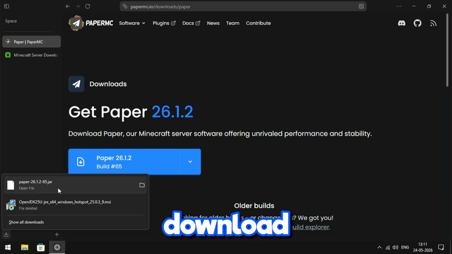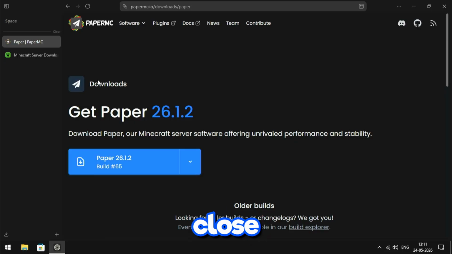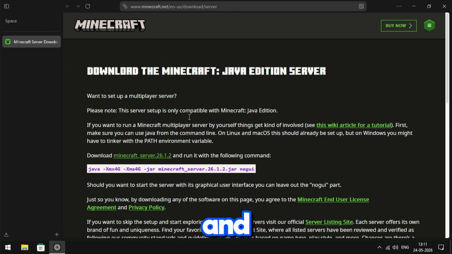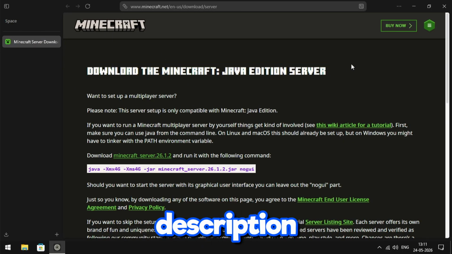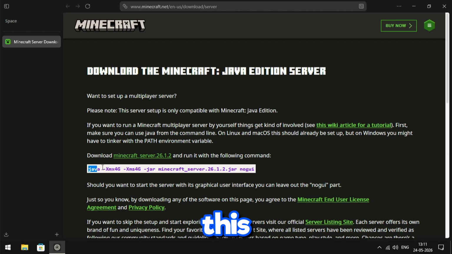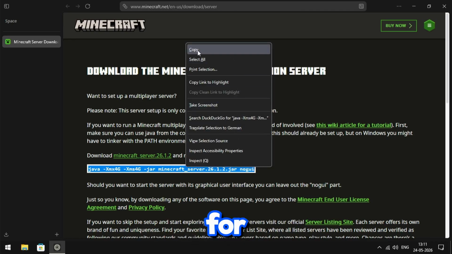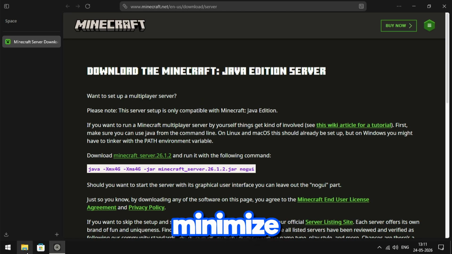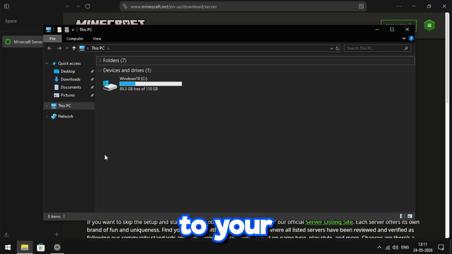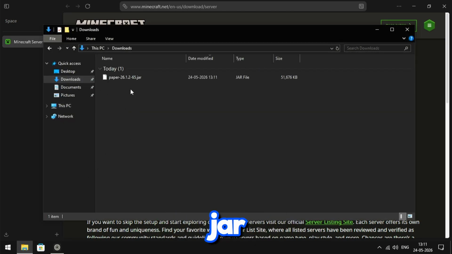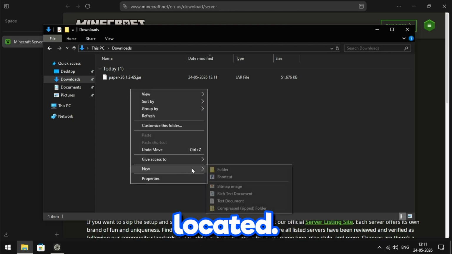Okay, so now once the download is completed, we can now safely close out of the PaperMC page and open up the third link in the description, which we need for this specific command. I would recommend that you copy the command for later and then simply minimize the browser and head on over to your downloads folder where the jar file we just downloaded is located.